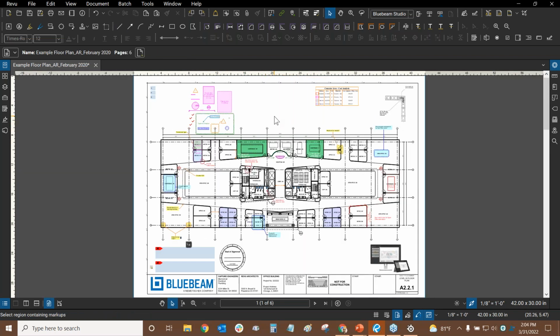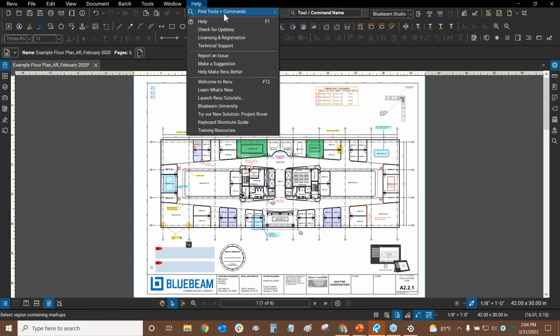If somebody has told you, oh, Revu is really great for comparisons and overlays, but you don't really know where those functions are or what icons they have, you can just type in the word compare, and there it is. We have Compare Documents right here. Overlay is the same thing. And now we can see that if you have Revu Extreme, you'll have access to batch tools, so you can use the batch overlay feature as well if you need to.